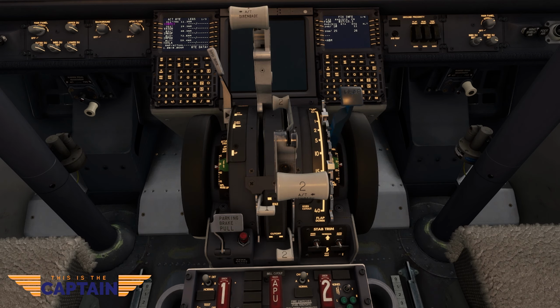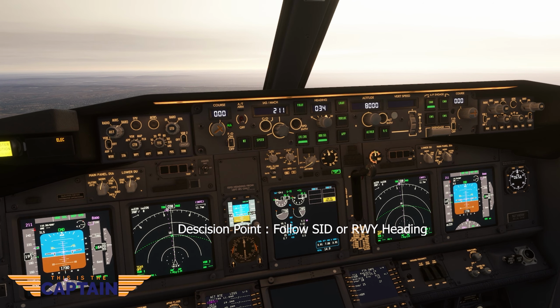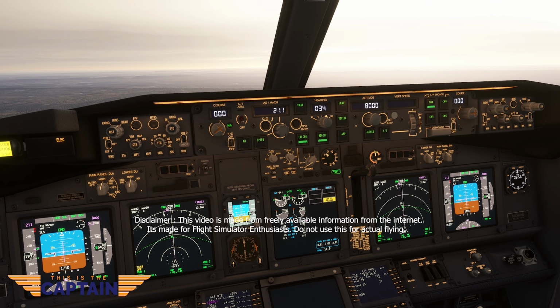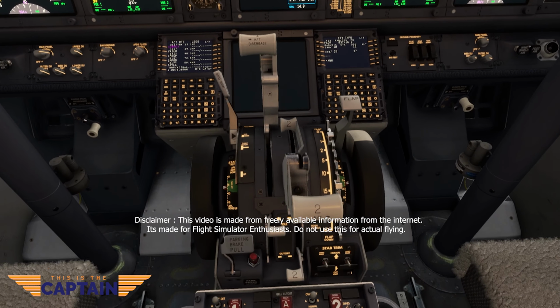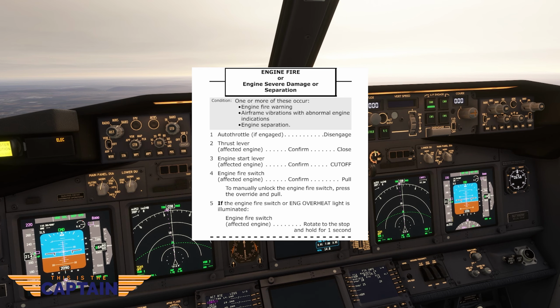So this is a good time to announce Mayday to air traffic controller and also advise him of your intention. My intention is to go straight ahead on runway heading at about 25 miles and make a right hand pattern. I'm going to clean up the airplane now and then I will proceed with the checklist. So let's call for engine severe damage or separation checklist.